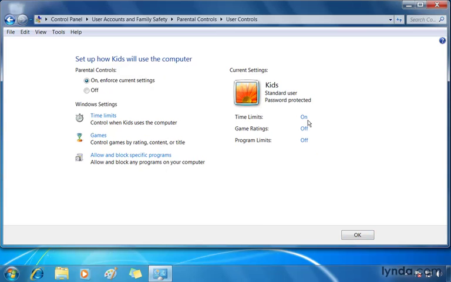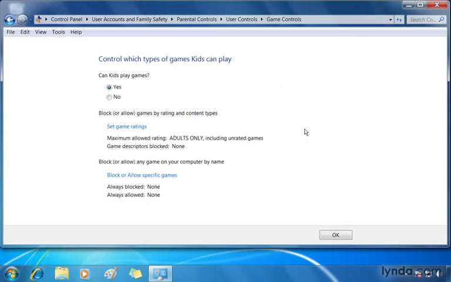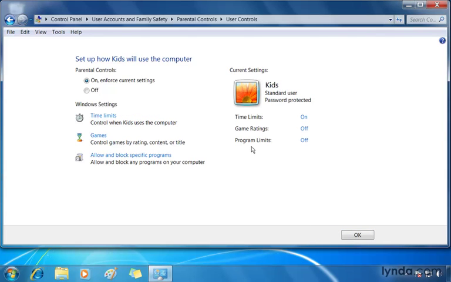So you'll notice it now appears as On. Game ratings: if we click Off, can kids play games? Yes. We can set game ratings by using this link. And we can choose to block or allow specific games. Now, I don't happen to have anything installed here in the way of games, so it doesn't apply. But here's where you go to select the various games and set up game ratings. So we'll click OK.